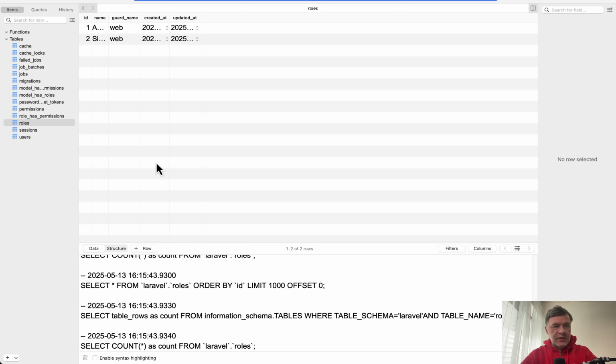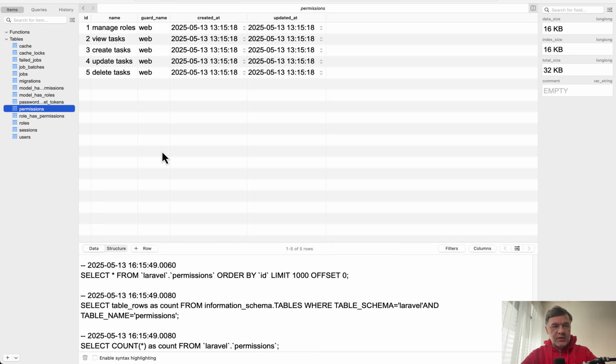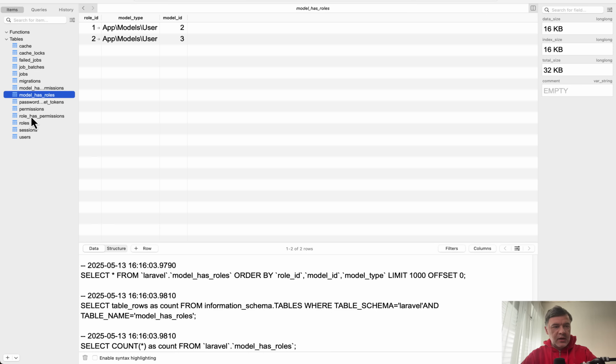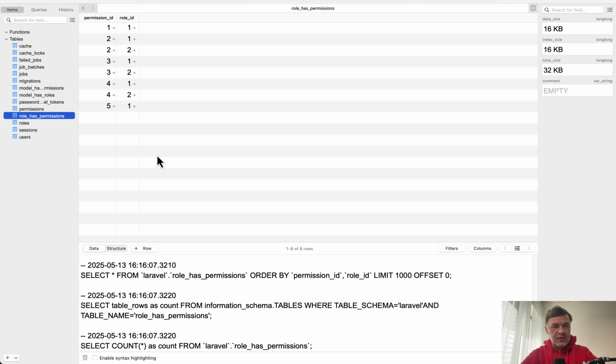Let's check the database. Roles: administrator, simple user. Permissions: manage roles, and then all the tasks. Then what users do we have? Admin and user. User has roles, correct, and role has permissions, seems right.